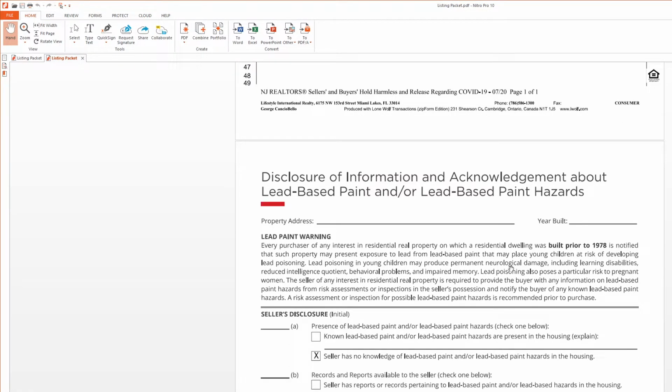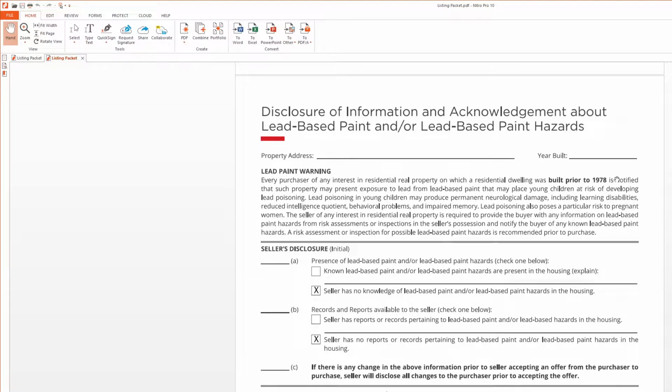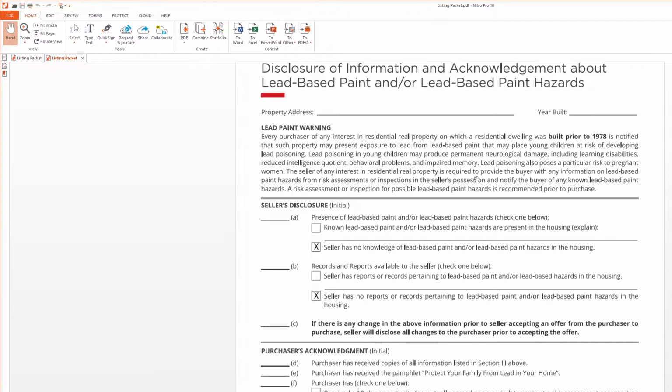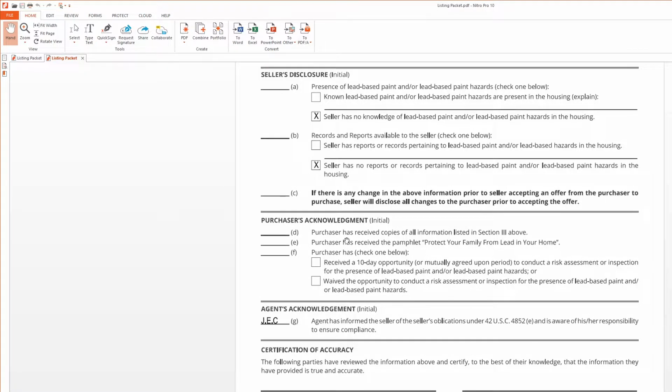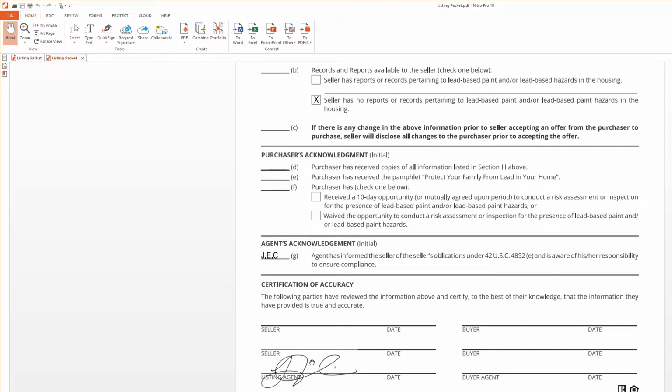The disclosure of information for lead-based paint: any house that was built before 1978 at some point had lead-based paint, and because of it, we need to have this property waiver signed. Essentially, I just put the year built of your property. If it was before 1978, it applies, and you're testifying as the seller that you have no knowledge of lead-based paint hazards in the house. You have no records or reports of lead-based paint, and if something changes and you do find out about lead-based paint issues, you will let us know. The buyers will sign that they received an opportunity to inspect it, that they got this information, and the buyer's agent has to give them a pamphlet, and then I sign down here.